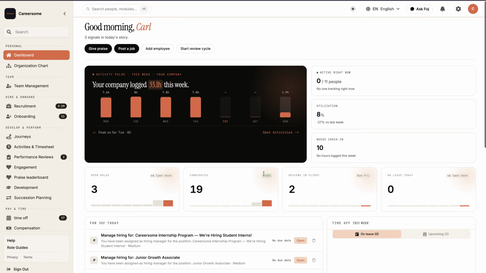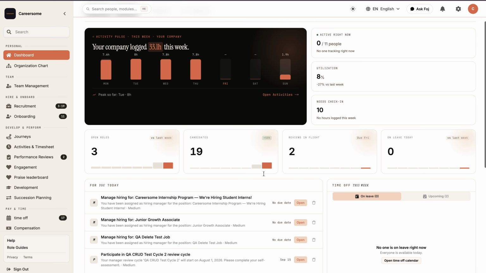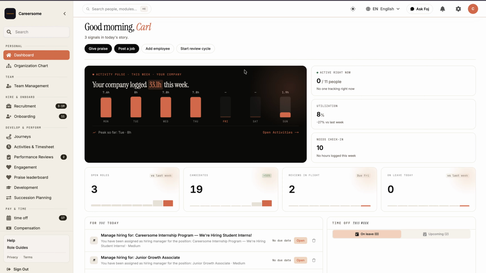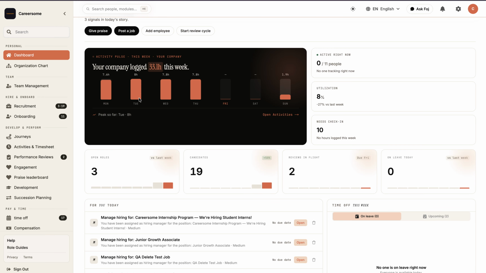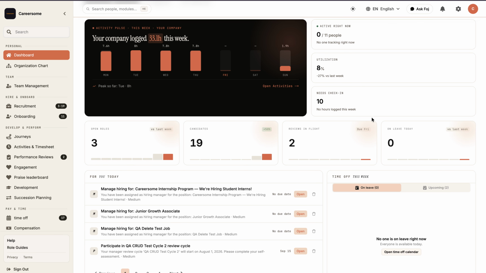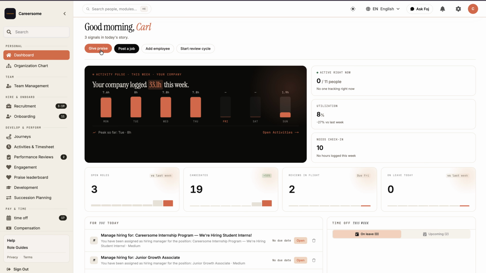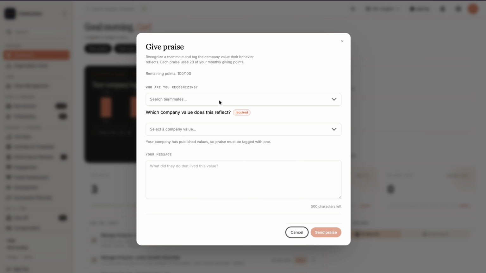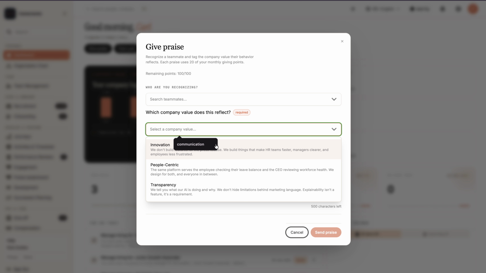So, on this dashboard, it basically is an entry point into where you can see most of the things you can do on Careersome. At the top of the section here, you have your activity log that tells you about the number of hours that people have logged in from Monday to the end of the week. And you can also see some other core metrics. Also at the top, you can give praise to an employee and select what employee you want to give the praise to, and also select what company value you want to tie that praise to.